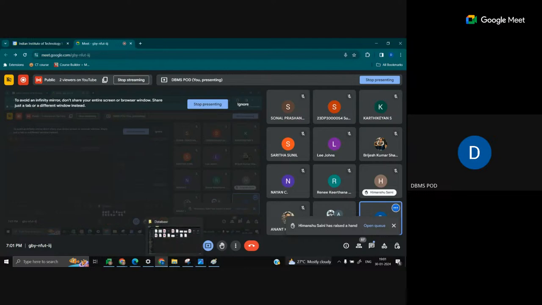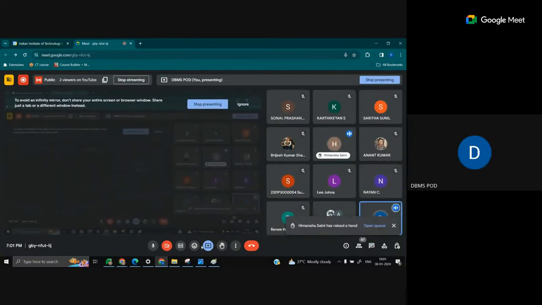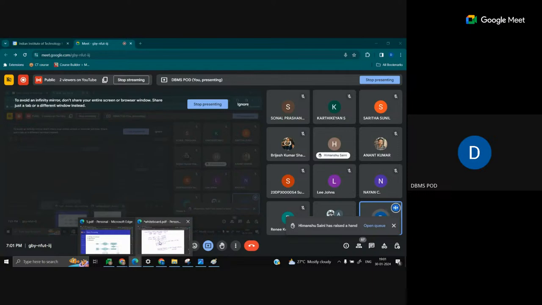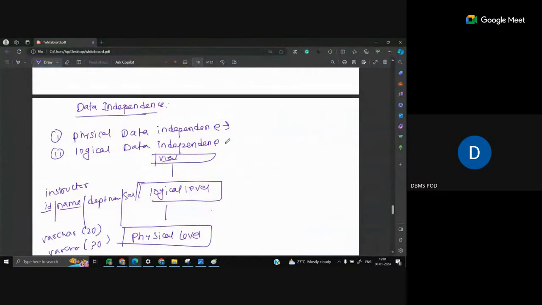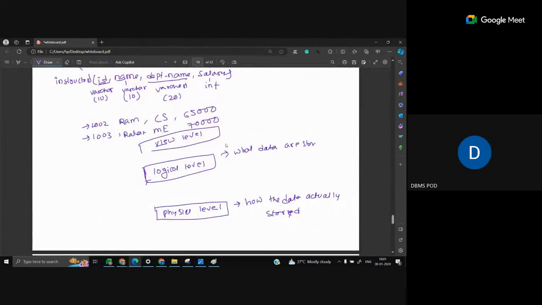Okay. Any doubt, Himanshu? Yeah, sir. Just now you mentioned the logical level independence, right? I didn't get that. So logical data independence means if you change something in the logical level, it won't affect the view level. Suppose this is a varchar data type, and you want to change the varchar size to 20. Will it affect the view level or not? It will not affect the view level, right? Right, it won't affect that. This is called logical data independence.